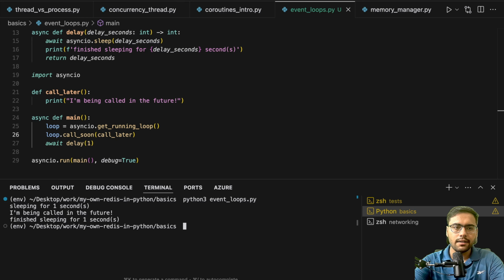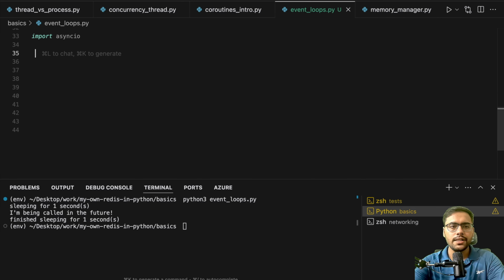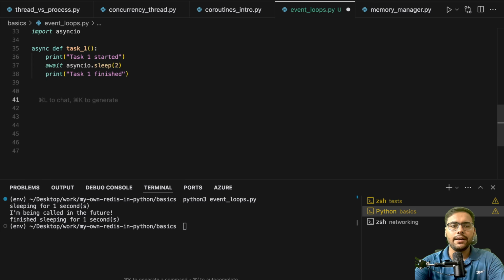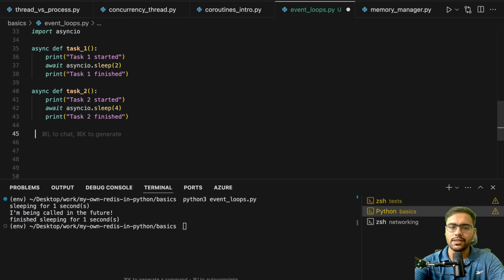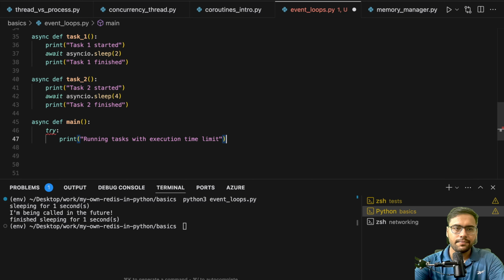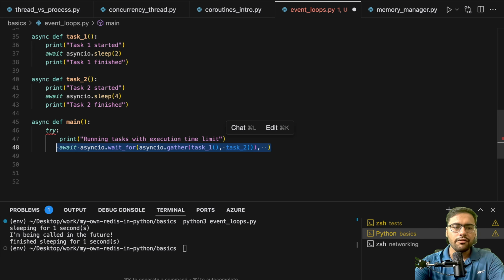So I'm commenting all of these things out again. Okay, so we have a task 1 that has two print statements, and between them a sleep of 2 seconds. Then we define a task 2 with a sleep of 4 seconds, the same as task 1. Then we have a main method with a try block, and we execute task 1 and task 2 that we have defined. Once again, so now what we are doing is asyncio.wait_for.